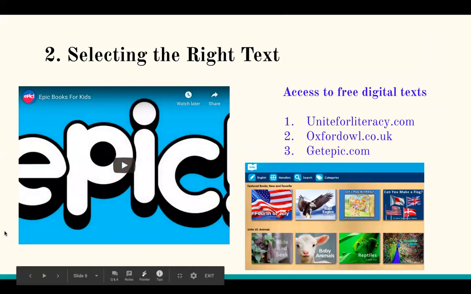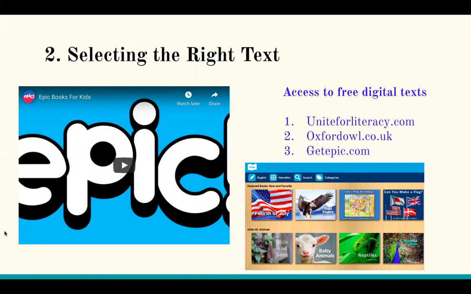Another important or essential component of literacy instruction is selecting the right text. So obviously we want our students to be very excited about reading. We want them to read as much as possible. And we want them to access text that's of interest to them and that's appropriate for their development. So we don't want text that's too easy or too difficult that might impact their self-efficacy. We don't want them to feel frustrated or anxious.